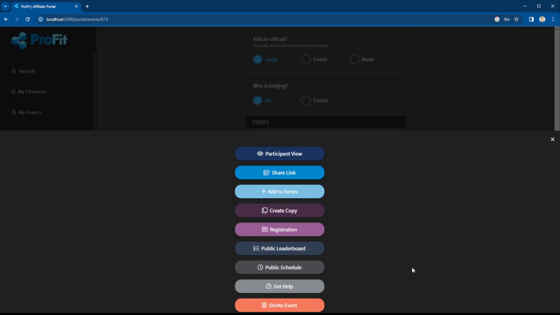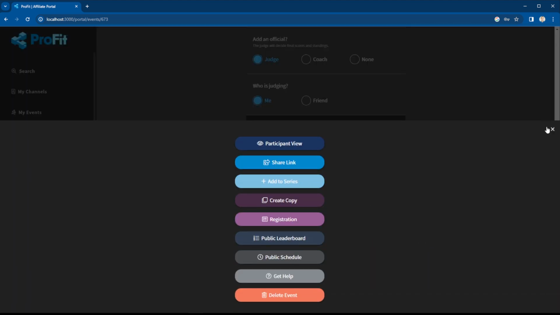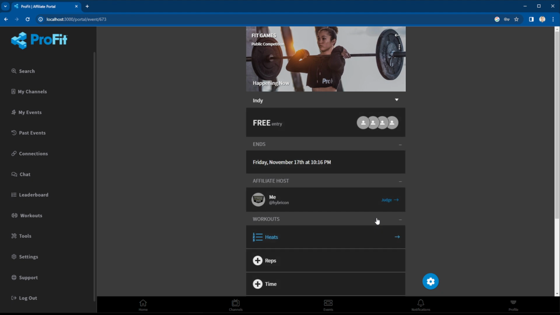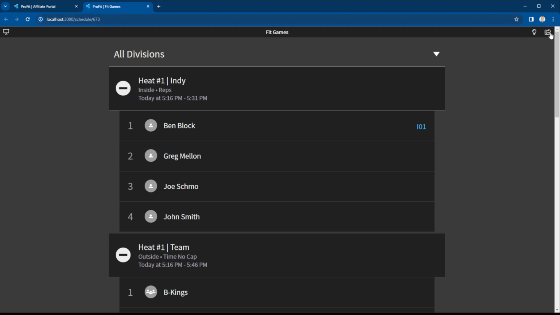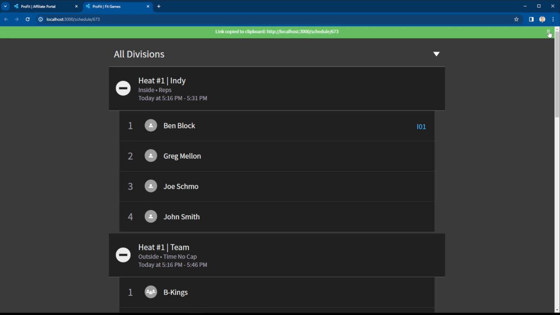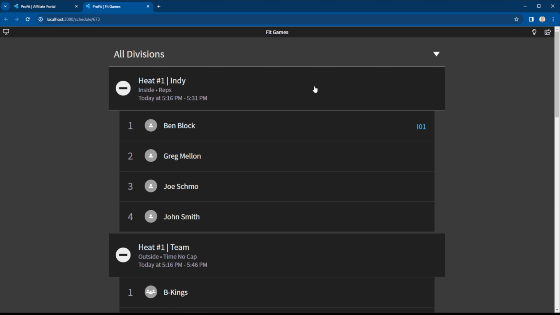Now we're going to click done, and what we're going to showcase now is the actual public schedule. Again, if we click the gear icon, this can be done either from the event edit page, or if we're on the participant view page, we can click the public schedule. You can share this link by clicking the share button in the top right. If we do this on a mobile device, like inside the app, it'll allow you to text it, but if we do this on a computer, it's just going to copy the link to the clipboard.